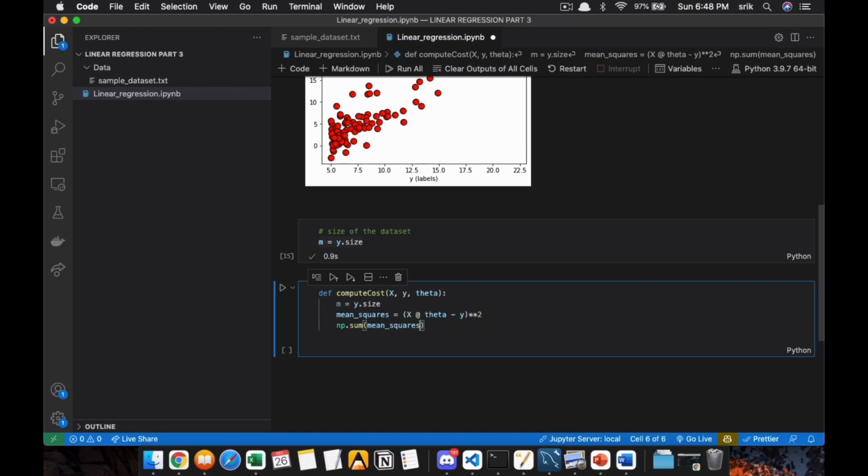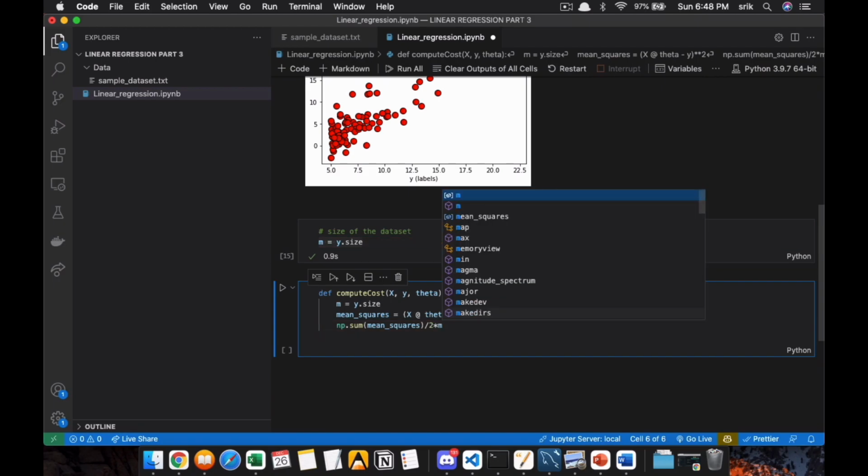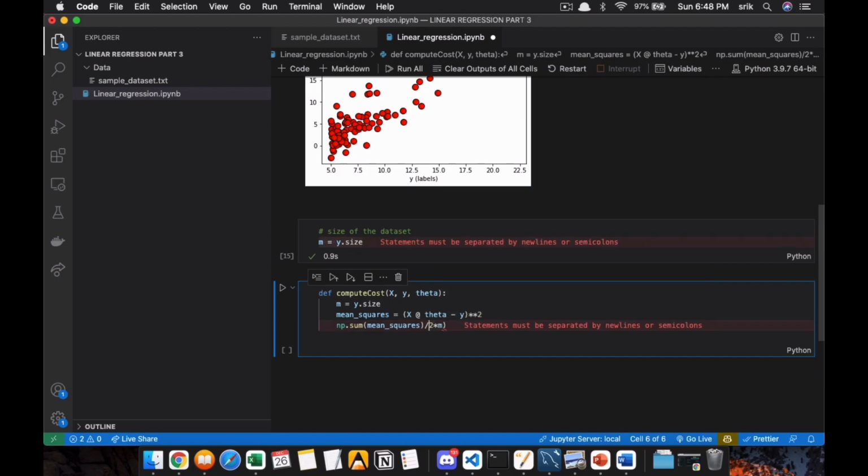Once we sum the mean squares, we want to divide this by 2m. So divided by 2 times m. So what is this? This is our cost, and the function would return this cost. So let's return this expression. So this is our cost function.